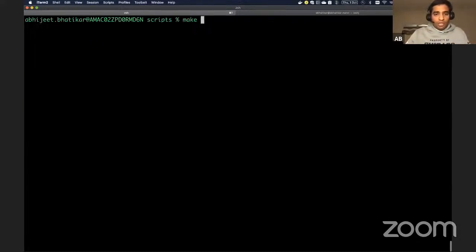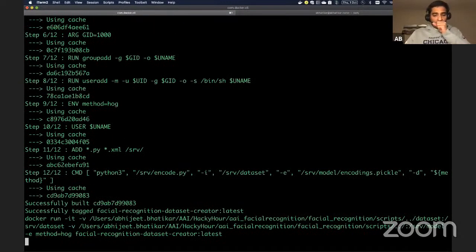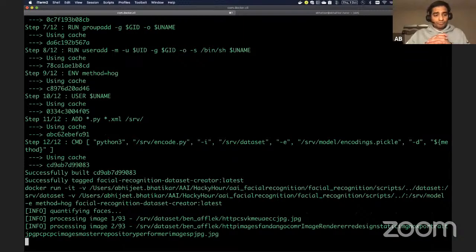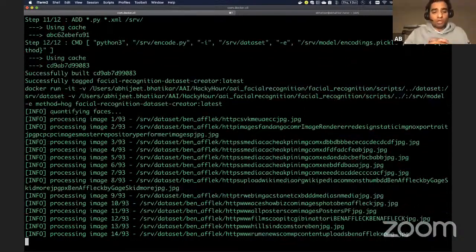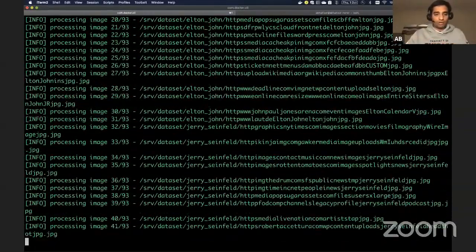Okay, let me issue the make command. Let's see what happens. When you run this command for the first time, it will definitely take some time because it will download these Docker images and all. Since I have done it earlier, it is becoming really fast.